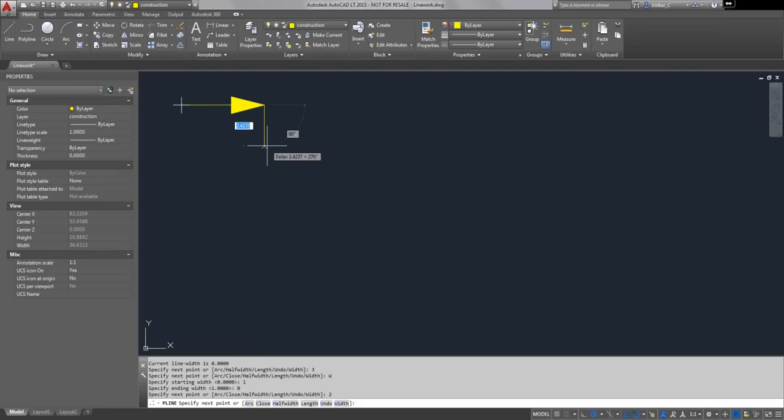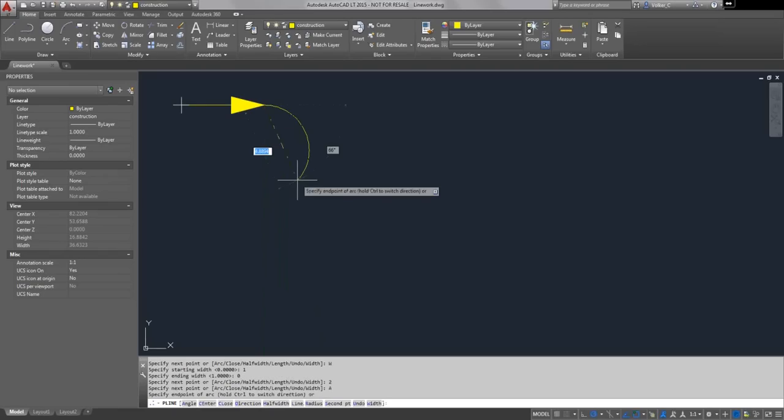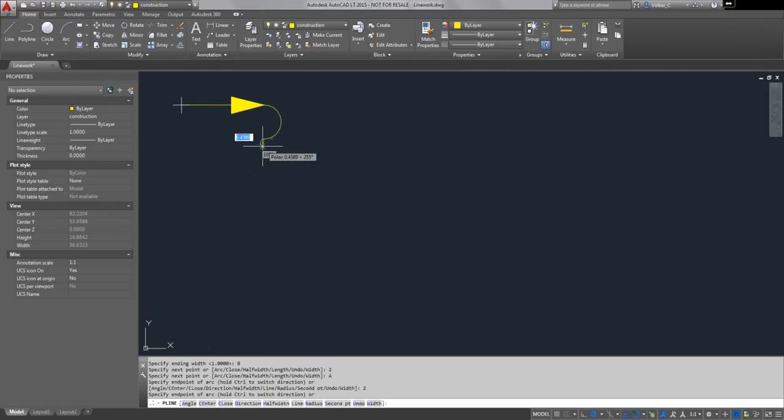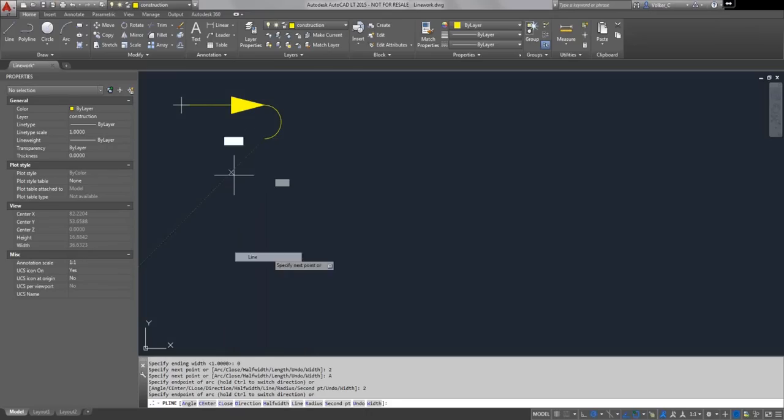Now, the width right now is still set at 0. I'm going to point straight downward, but I'm going to choose arc. It goes into an arc mode, and again, using direct distance entry, I'll go 2 units again, enter. It draws that arc with a diameter of 2. I need to now switch back to the line option. And notice all the different options we have available here. And they're all on the command line as well. So if you're a typer, you can quickly use that. I'm going to go line.